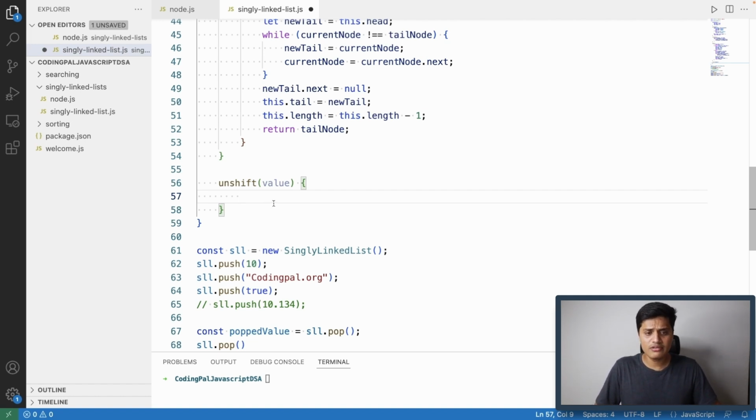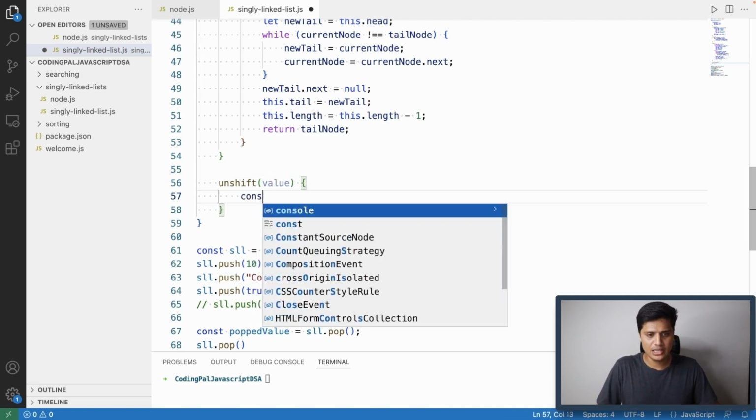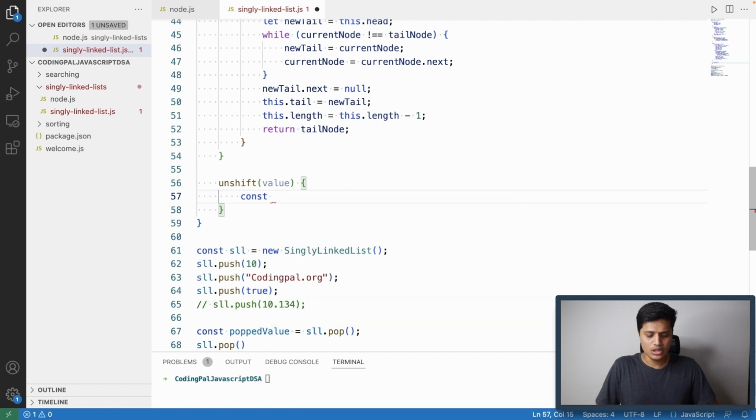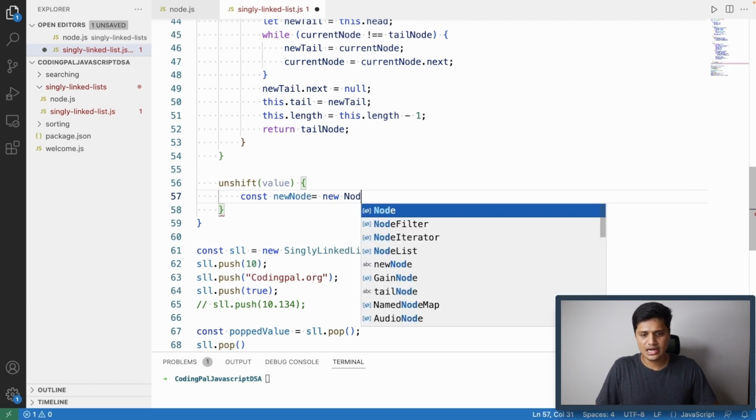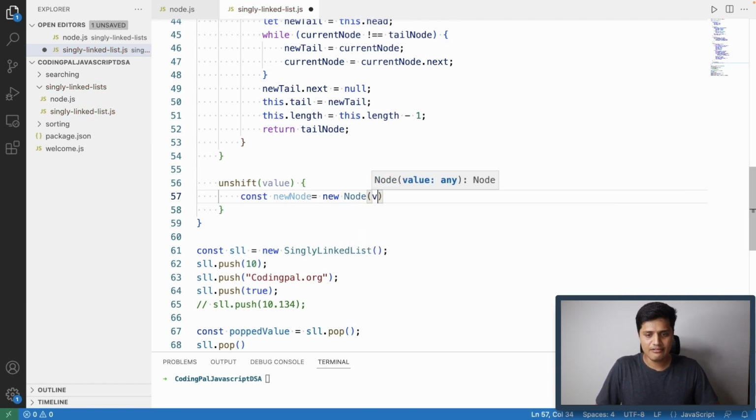So first what I will do is, we need to insert a node with the value that user has passed, right? So what I will do in the beginning is, I will create a new node with the value that user has passed. So I'll create a variable called new node, and let me just create the object of node with the value that user has given.